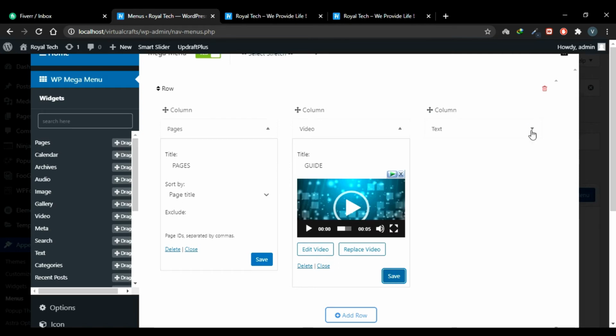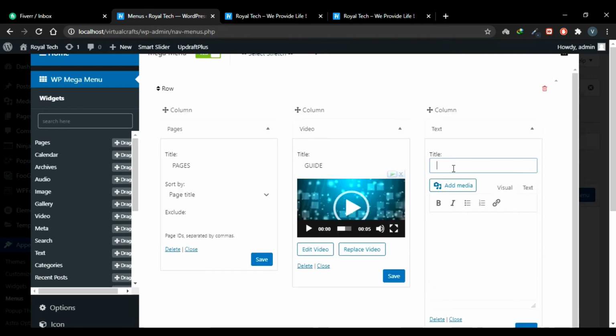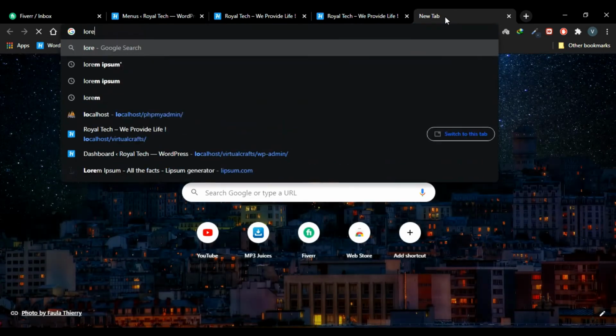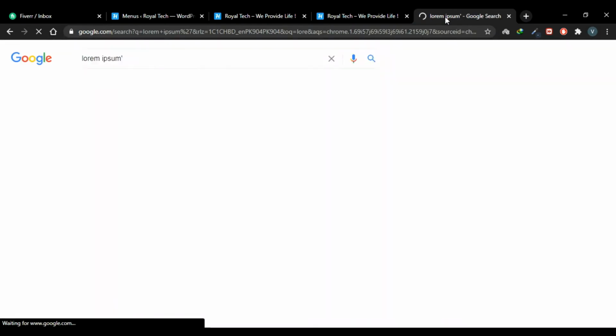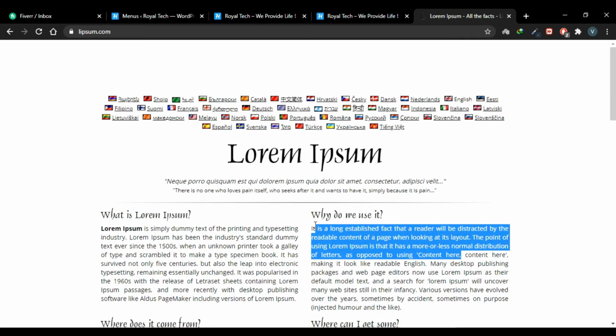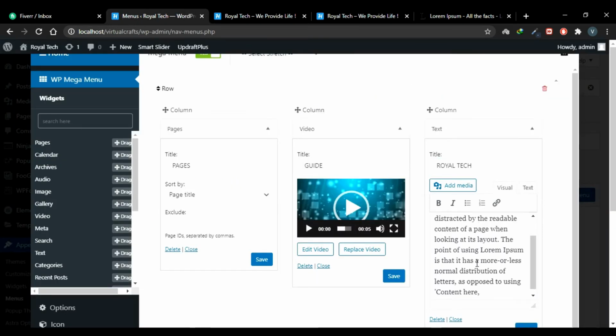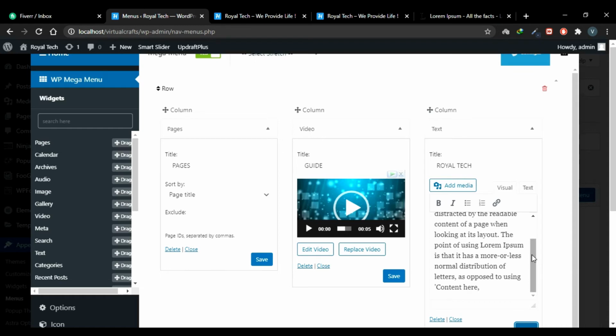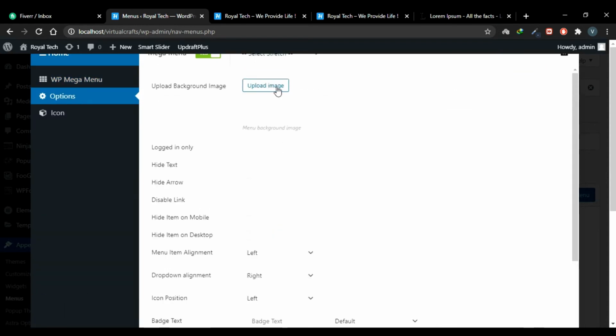Save it. Now go to Text. Give it a title. Go to Lorem Ipsum. And copy some text from here. Go to Options. You can upload a background image too, but that will make it too complex.